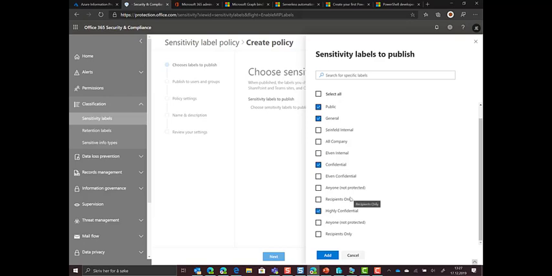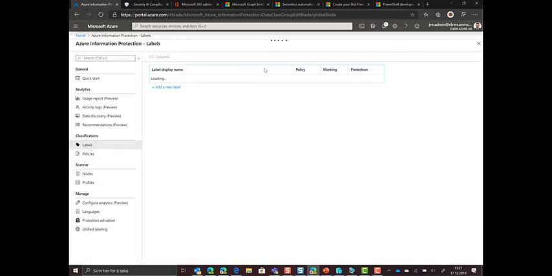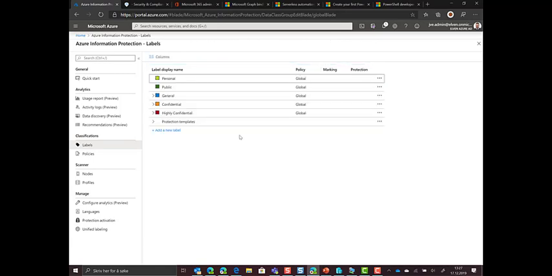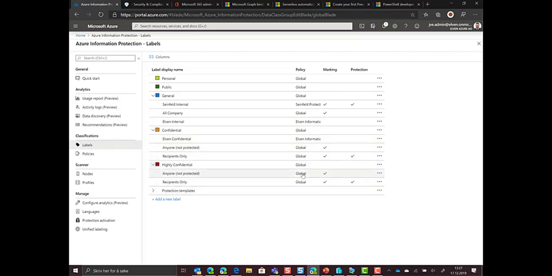These are the top level labels. If I go back to the Azure Information Protection and look at the labels I was publishing for the global policy, which every user should have available anyway. So let's see here. Then I can see these are the labels I want to publish. I also want to have the sub-labels that are global, like all company, like anyone or recipients only, and the same here with anyone or recipients only.